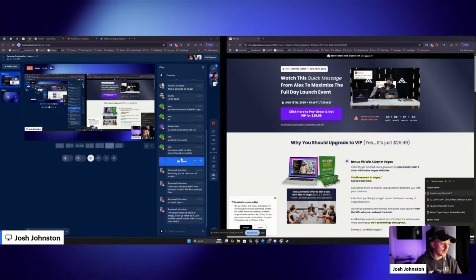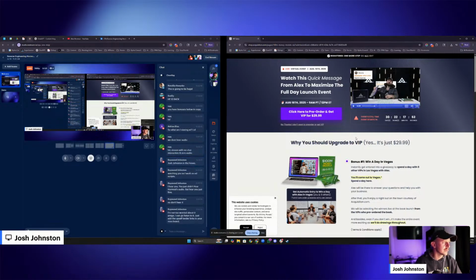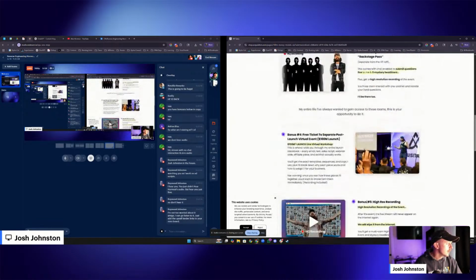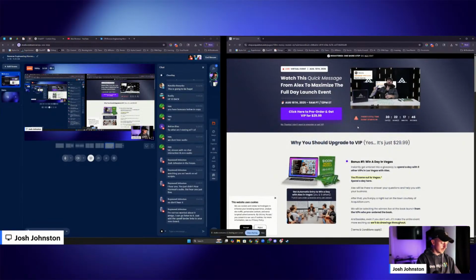Yeah, so if you guys add the upsell lander links to your Miro board, yes, I will add those in. I haven't gone into the upsells quite yet, so I'm just breaking this part down first. Okay, so on the landing page, it looks like why you guys should upgrade to VIP. Yes, it's just $29.99.